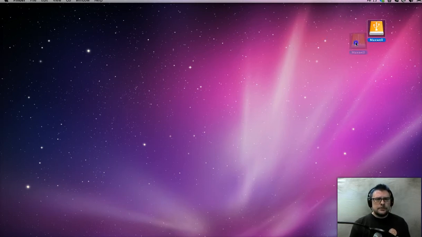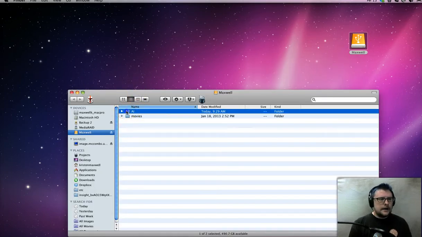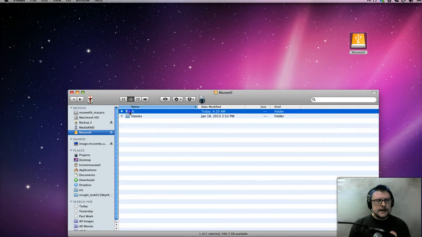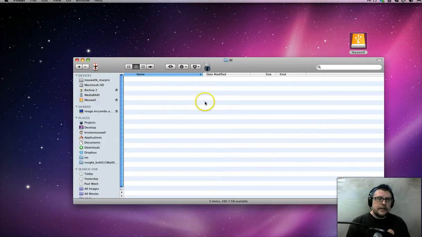Right here, I've got my little drive that's called Maxwell, and I open it up, and I've got a folder inside mine called AI. Yours can be just straight in the root of the folder, which would mean it's not in another folder. All my work is going to be done inside the AI folder of my hard drive. So notice that I have absolutely nothing there.